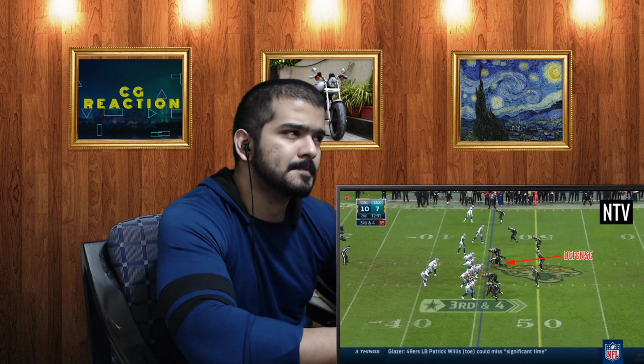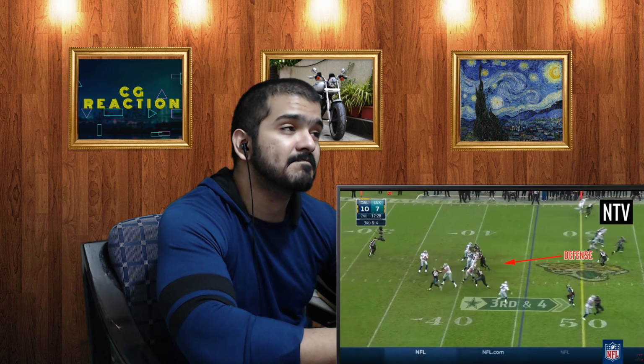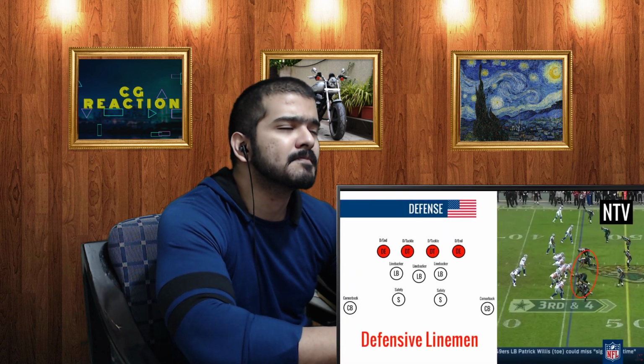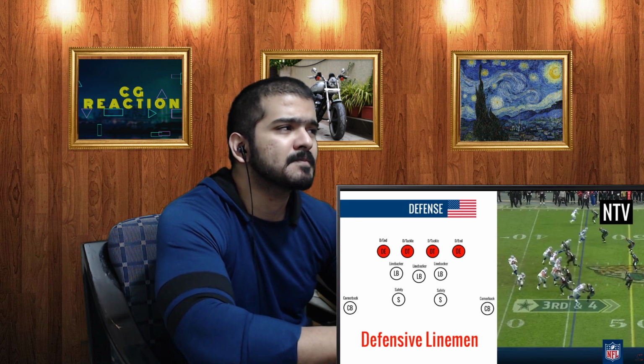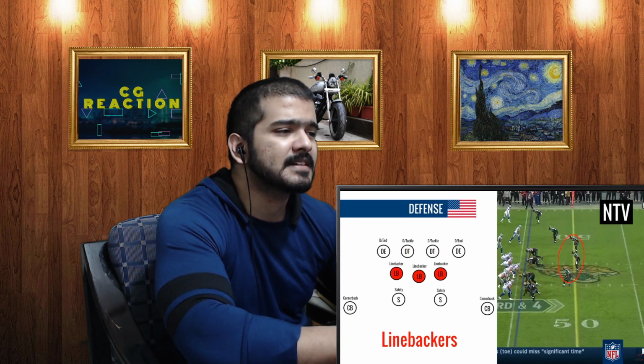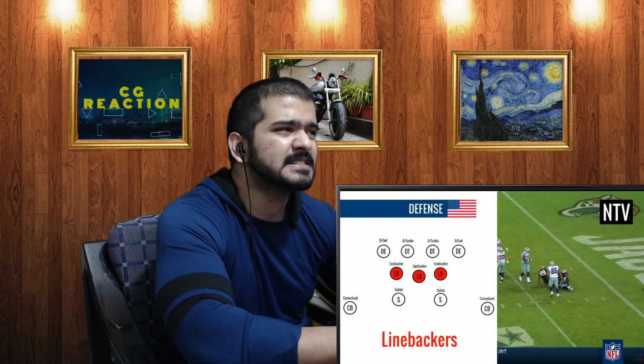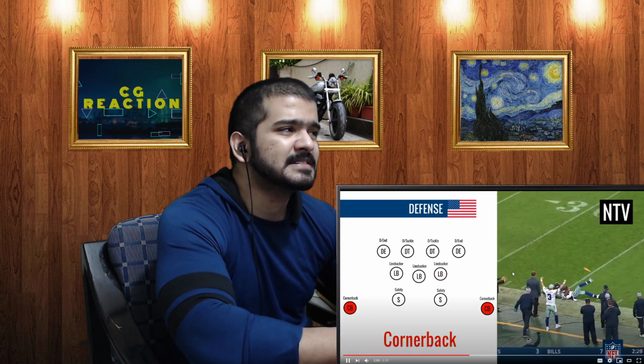The defense. These players will usually come on the field when the other team has the ball. The defensive unit consists of these positions. The defensive line is responsible for moving past the offensive line. The linebackers stop running backs coming through the defensive line, and they're also responsible for attacking the quarterback. The cornerbacks try and stop the wide receivers.